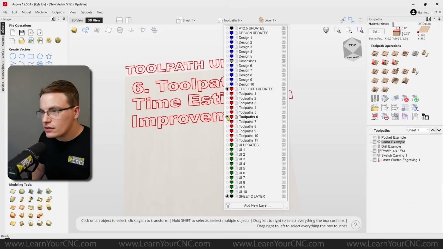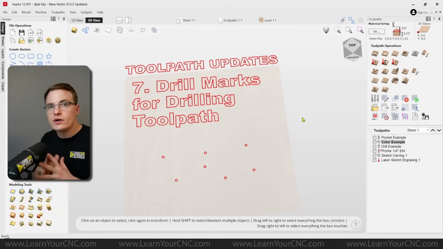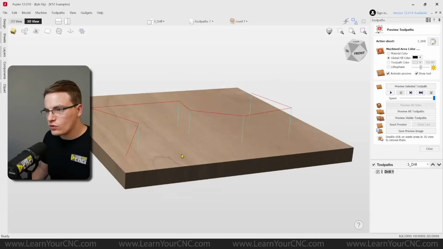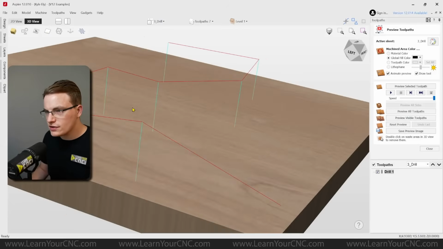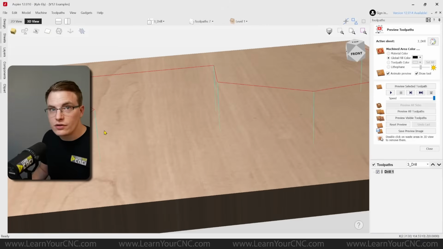All right, let's take a look at Toolpath update number 7. And this one is going to be for those of you using drilling toolpaths. So in previous versions, I'll show you what it looks like first. And you can see in version 12 or earlier versions, when you're using the drill toolpath and you are drilling holes, you'll see in the 3D view, it just looks like a bunch of lines. And it's hard to tell exactly what's going on with all these lines.